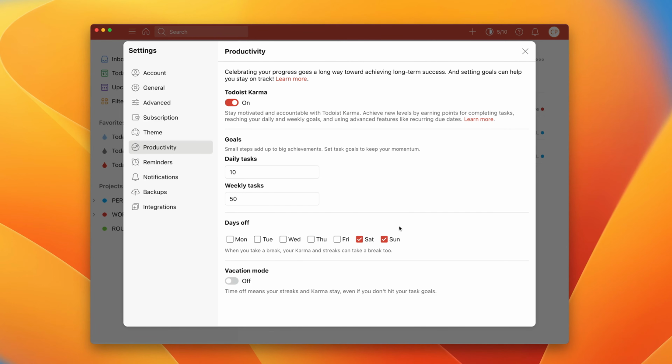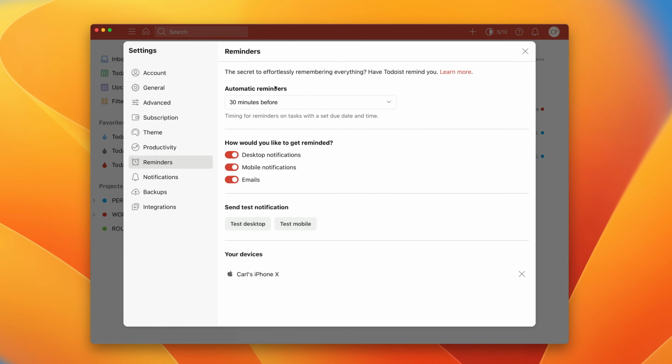You can also set your days off. So when you take a break, your Karma and streaks can take a break too. And you can turn on vacation mode, which means it doesn't affect your Karma points if you're following Karma. Reminders, you can set your automatic reminders 30 minutes before.